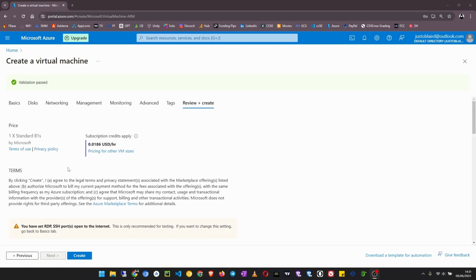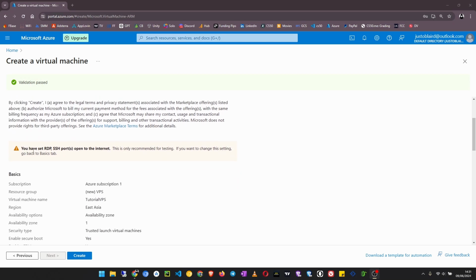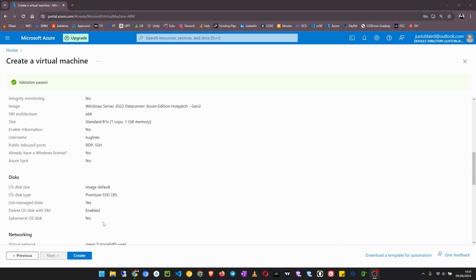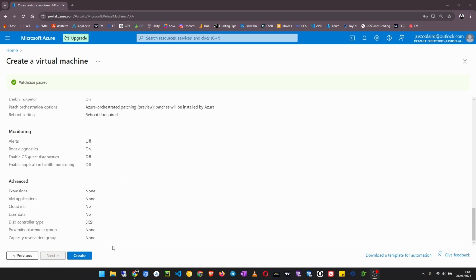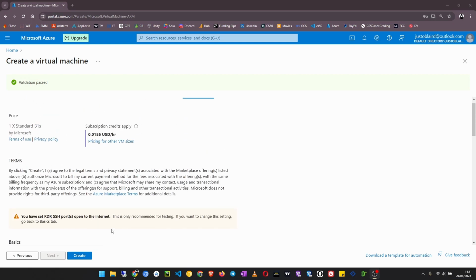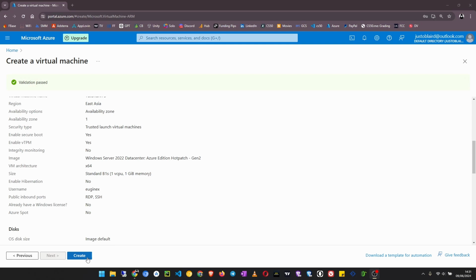Once that is done, you'll see the details here, and you see I've set RDP and SSH ports open to the internet. That is what we want. So now you can read through this to confirm if it is the selection you really want, then click on create.